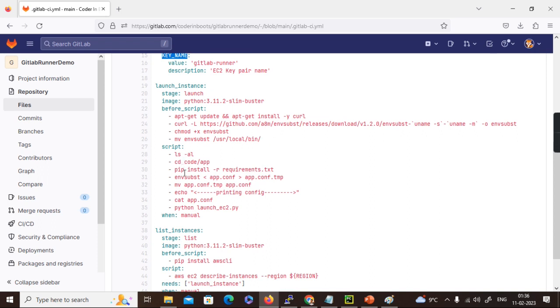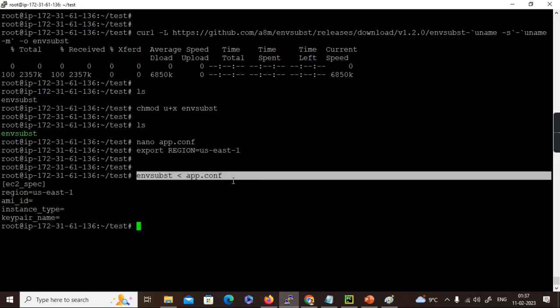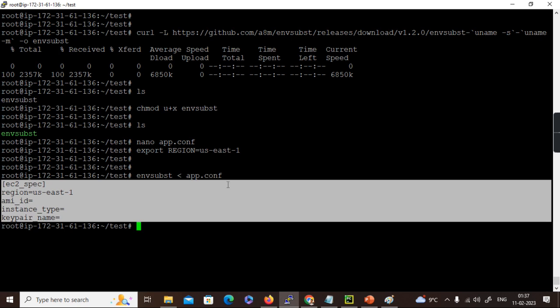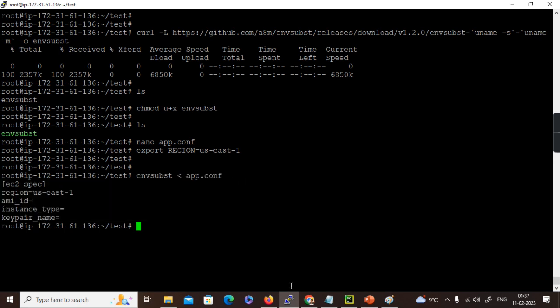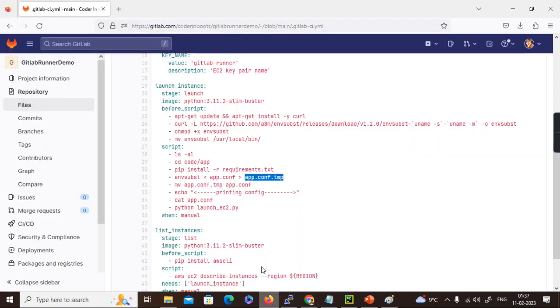Okay, so then what will happen is these variables will be passed to this, the app config template. It will get applied, and I am writing the output to a file. So here if you see, when I did that, it basically printed the output, right? I wanted to save this to a file. So what I am doing, I am routing the output to another file, appconf temp, and then I am renaming appconf temp to appconf.